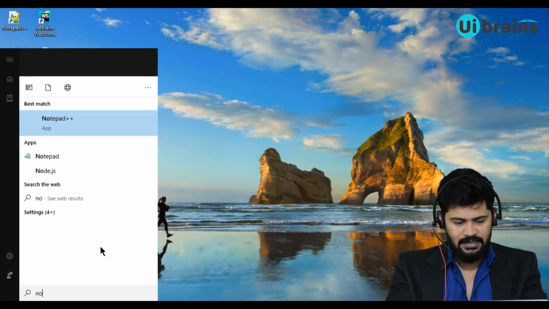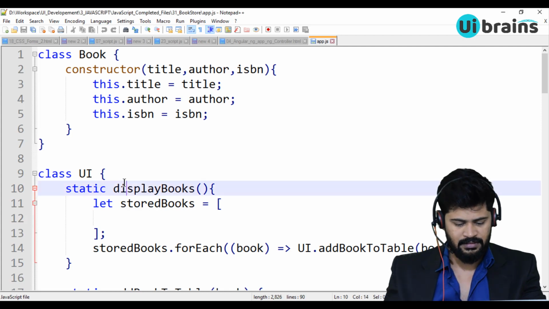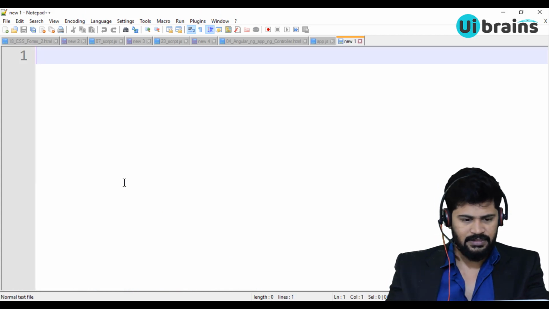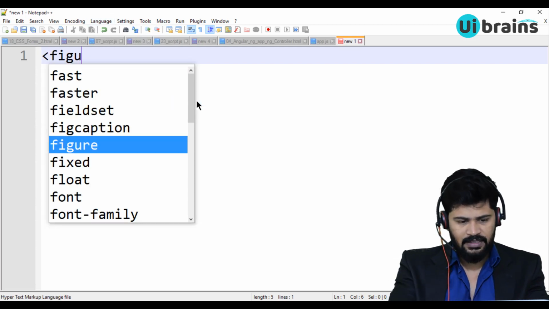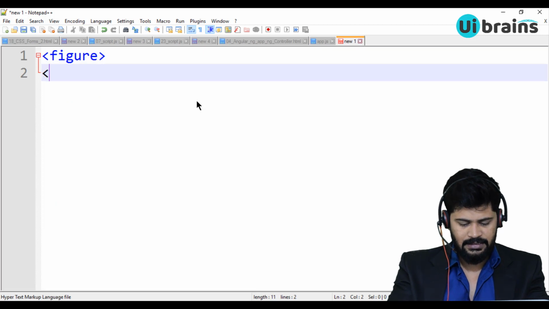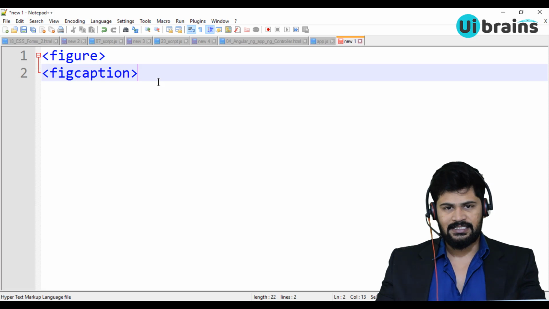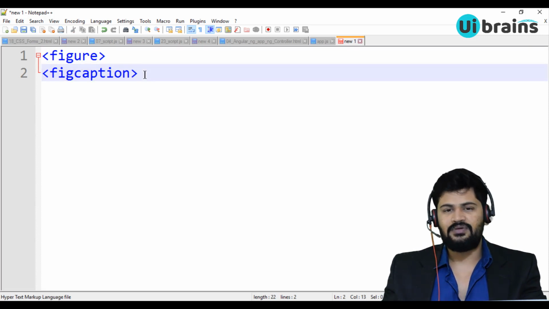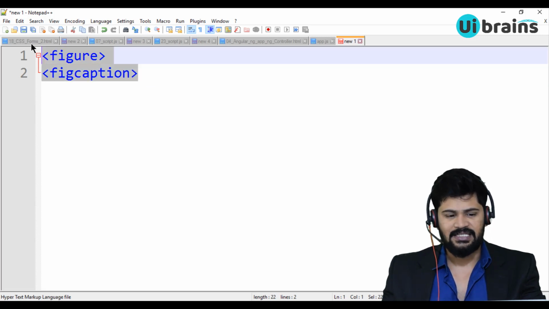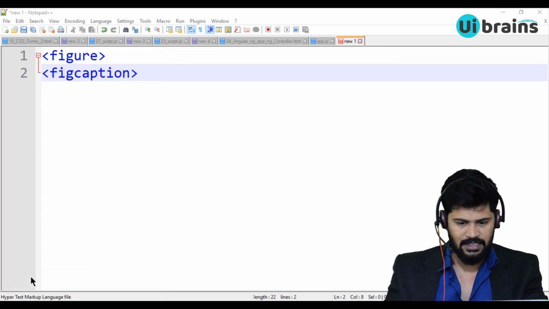The tag names will be figure and figcaption. These two tags we are going to discuss in this class: how to write them and how to display a gallery kind of image using these tags. I'll just tell you the structure of these tags now.